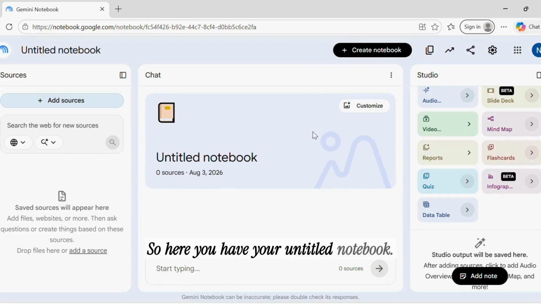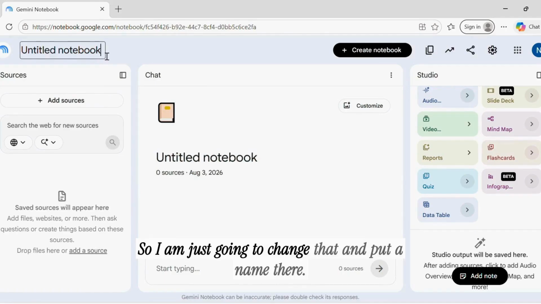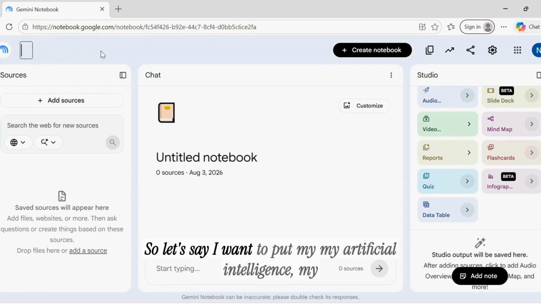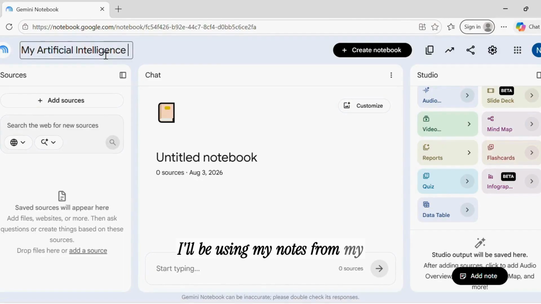So here you have your untitled notebook. You can customize it, as you can see there, and we want to put our name. So I am just going to change that and put a name there. Let's say I want to put my artificial intelligence notes. I'll be using my AI notes from my uni because there are some topics I didn't get to understand. So my artificial intelligence notes.